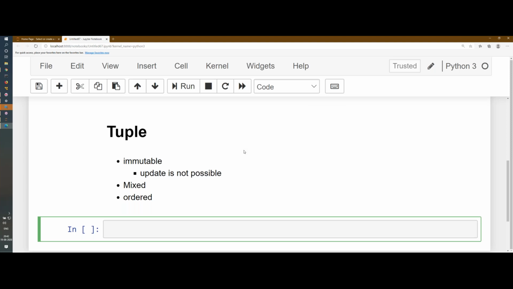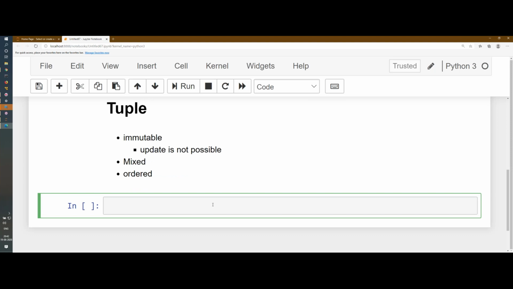First we will see how to create a tuple. Let's say I'm creating a tuple and naming it tuple1, and the brackets are like this for tuple. For set we have to use curly braces, and for list we use the open and close square brackets, but in tuple we use these round brackets. Within these brackets I'll write all the elements.